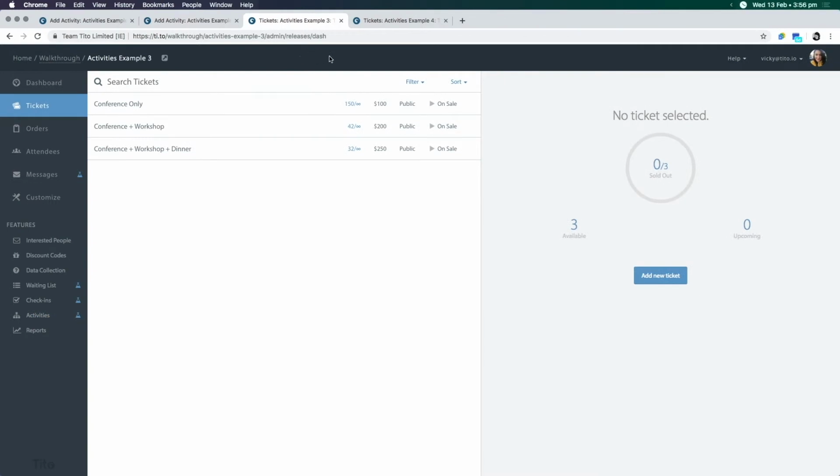Our third example is relevant for events which have different tiered options. Here, our attendees can buy a ticket to just the conference, or a ticket to the conference and a workshop, or a ticket to the conference, workshop and dinner. I want to keep track of my numbers for each individual event, and again, I could do this using activities.